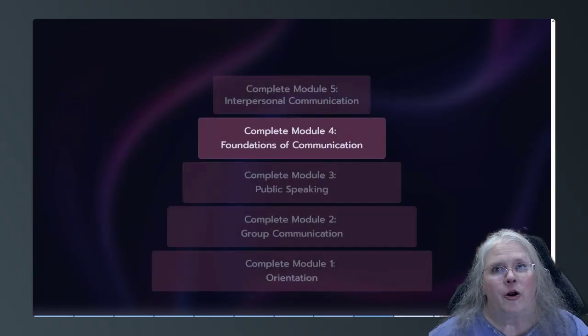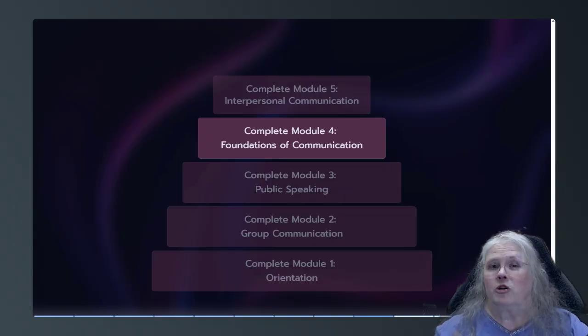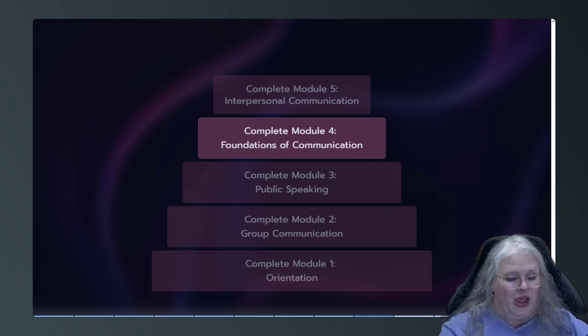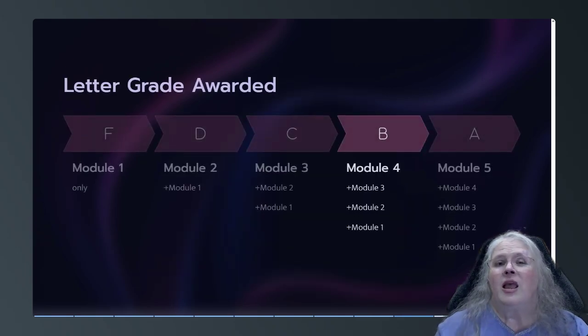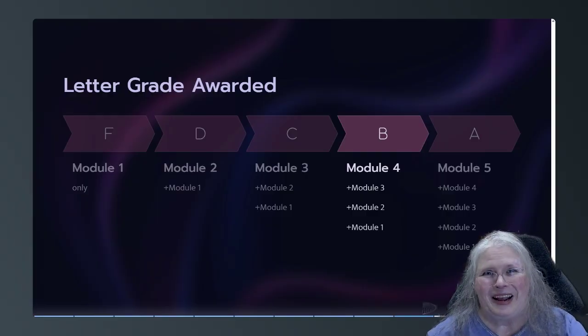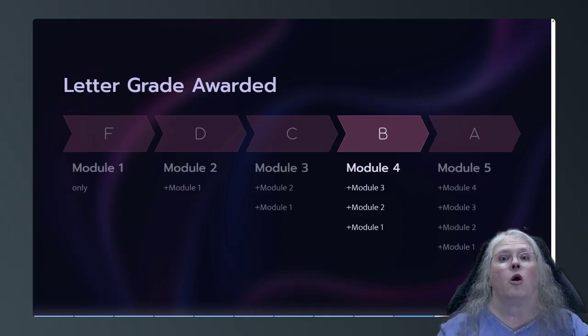If you're aiming a bit higher, you will need to go on and complete Module 4, Foundations of Communication. Once you have done all the required work, turned in that required work, and met the 80% mastery level, you will have completed this module. Now you have a B. The great news about the way these modules are structured is that you don't ever go back down. So once you've got a B, if you don't do any work after that, it stays a B. Same thing with the C, right? So for a B, you do 4 of the 5 modules. Modules 1, 2, 3, and 4.